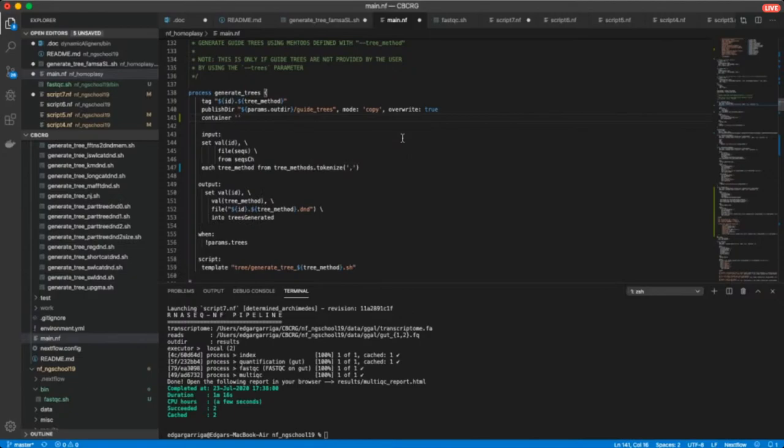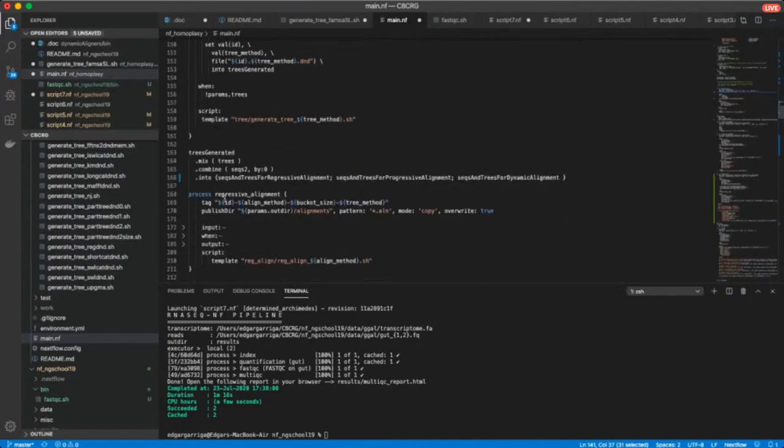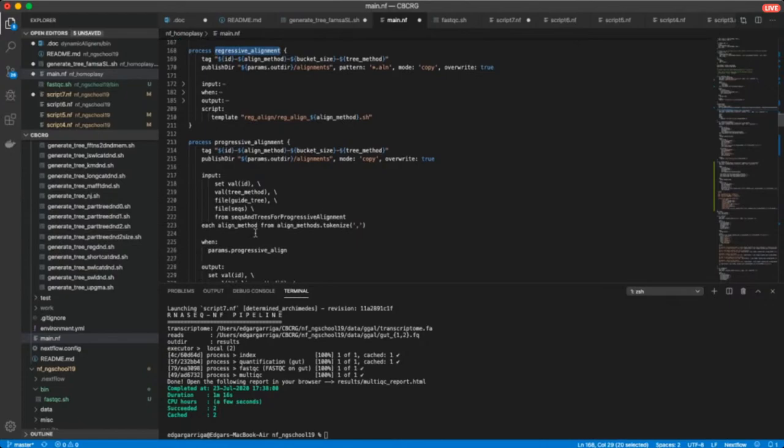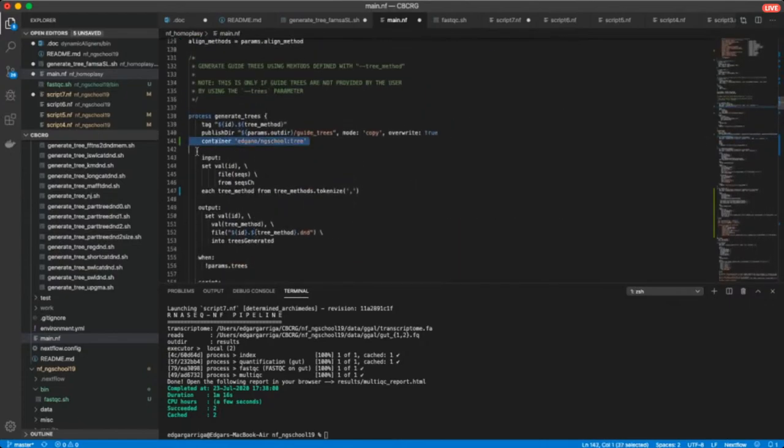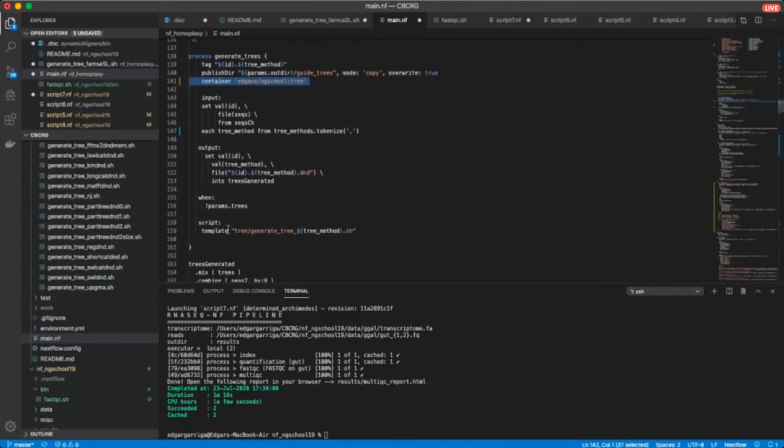And now I can define a container for trees. If I have a container, that will be kind of the structure of Docker Hub: username, the container, and the tag. But I can have a container just to generate the trees, and another container to make the regressive aligner, and another container for something else. But I just need one container that supports all the templates, and that's all.